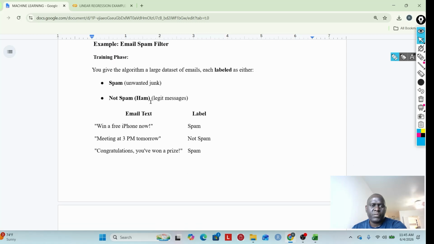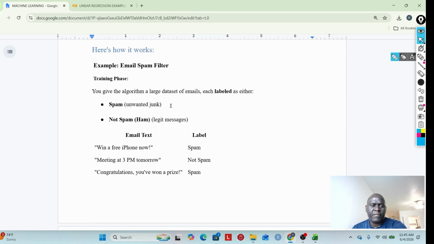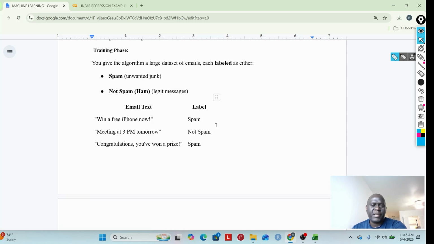Same thing applies to email classification, provided with data. For example, some of our emails will have things like "win a free iPhone now." That will be labeled as spam. "Meeting at 3 p.m." That would be, let's assume, your good email, not spam. "Congratulations, you've won a prize." Usually these are spam emails. People tell you you won a lottery which you didn't even participate in. So some of these normally have these kinds of phrases. So this is normally labeled as spam.